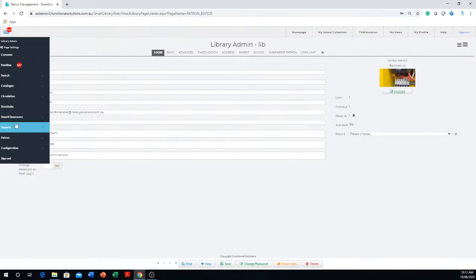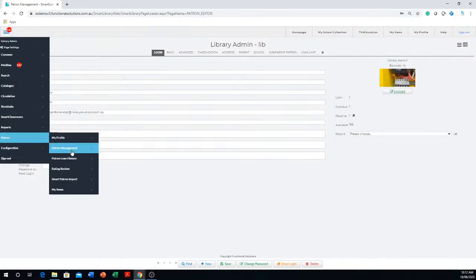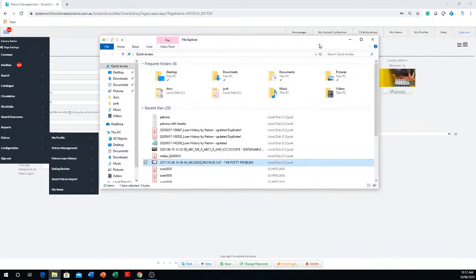And so you can go into patron. And instead of patron management, you go to smart patron import. And the smart patron import is an amazing utility. So if you're going to import a patron, I'm not going to click that button, but I'm going to show you what the data would actually look like on a patron import screen. And here is my computer. In my computer, I've got patron data, and I've got patron data with headers.